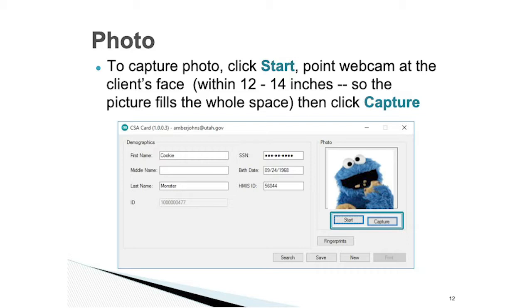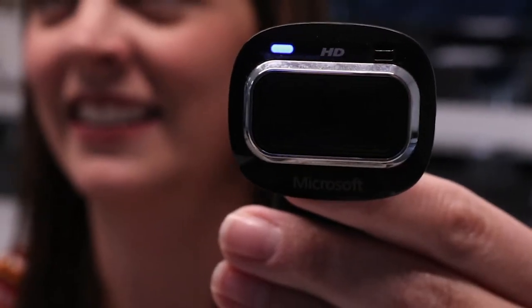And so this is what the webcam looks like. You'll want to keep it 12 to 14 inches from the client so that the picture fills the whole space, and then click Capture. So just another tip, sometimes the lighting will be off.